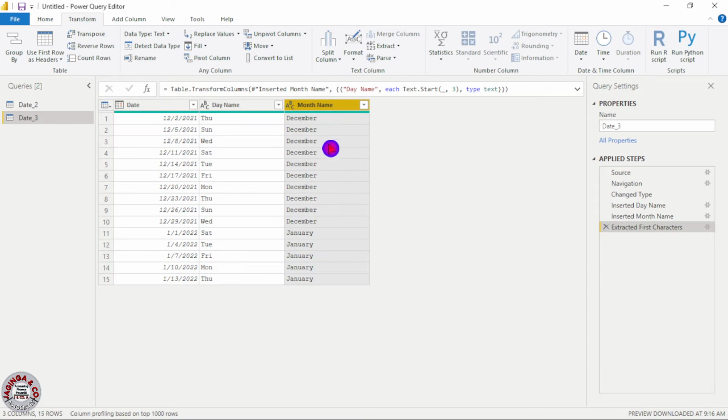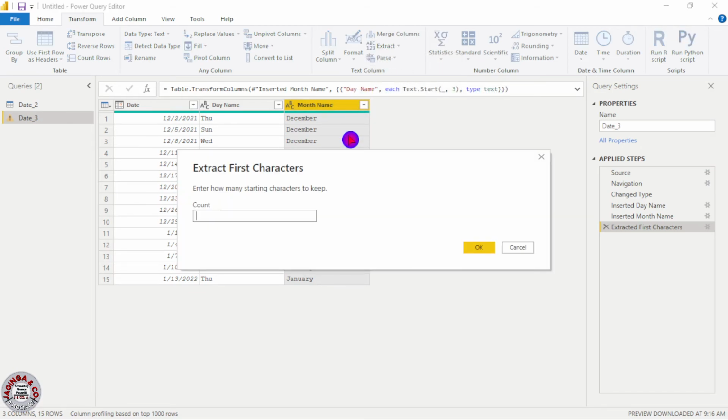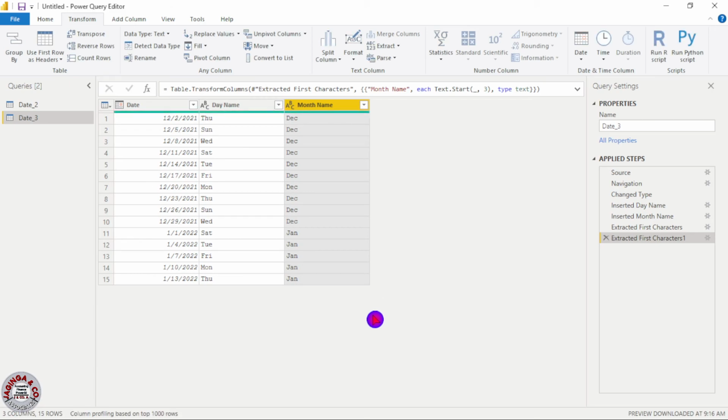Same applies to the month name. You can again click on this column, and then I'll come into transform tab and click extract. Then the first characters. Then again I'll count 3. Then okay. So now we have the month name and the day name in short form.